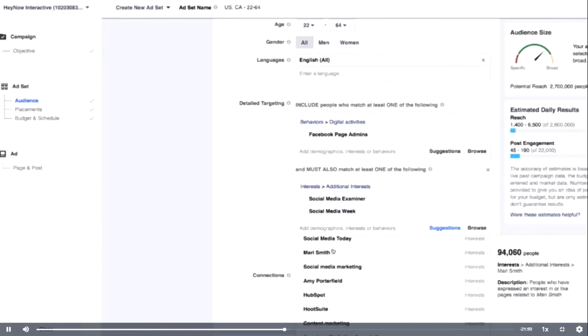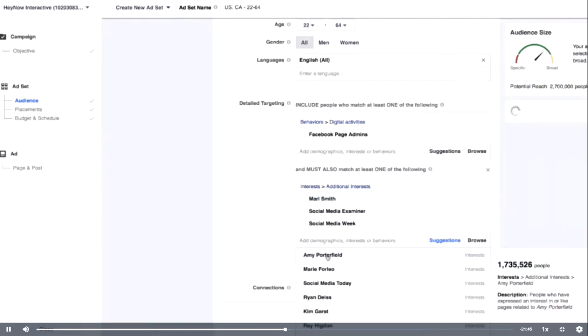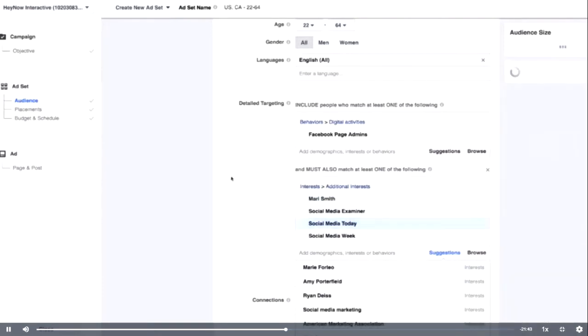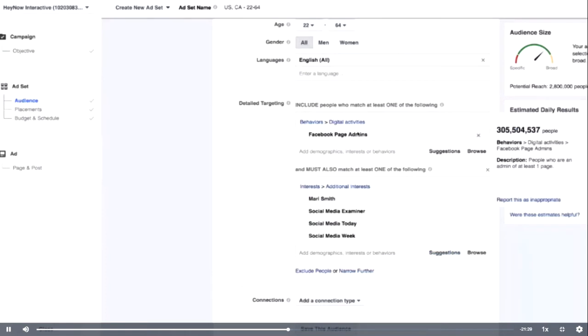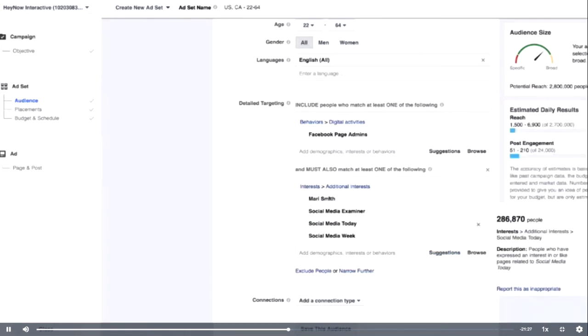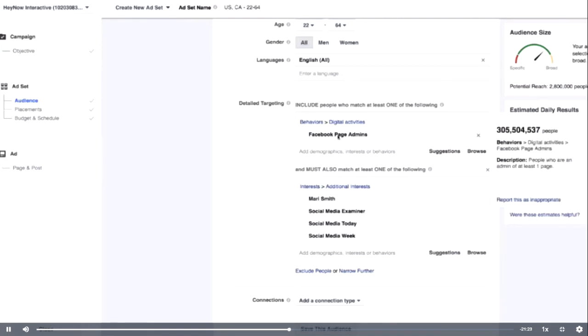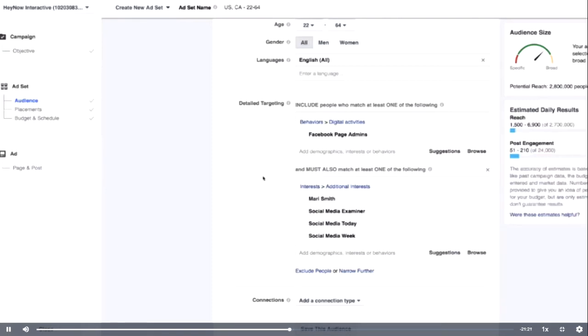And by the way, you notice at the moment you do this, it's starting to give you some suggestions. Mari Smith, she was actually one of the speakers there. I could do Amy Porterfield. I can do Social Media Today. I could start doing a lot more here, but what I want to do, I think this is a wide enough net, and I usually will start wide because I'm paying for data, because I want to see who's responding. But I know that anyone that has a Facebook page is interested in social media, any of these things here. They're trying to utilize social media to promote something, right? So that's how I'm targeted.